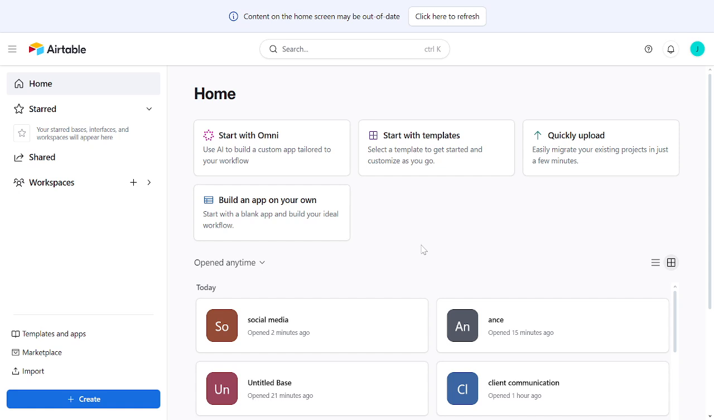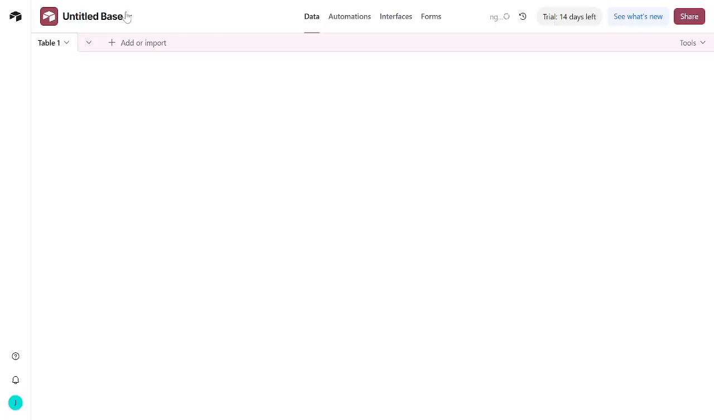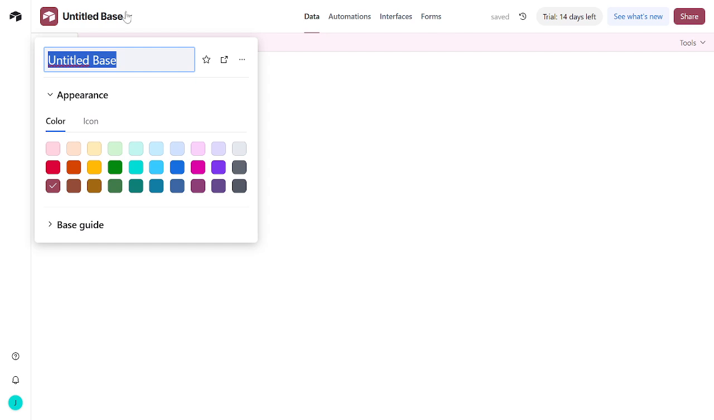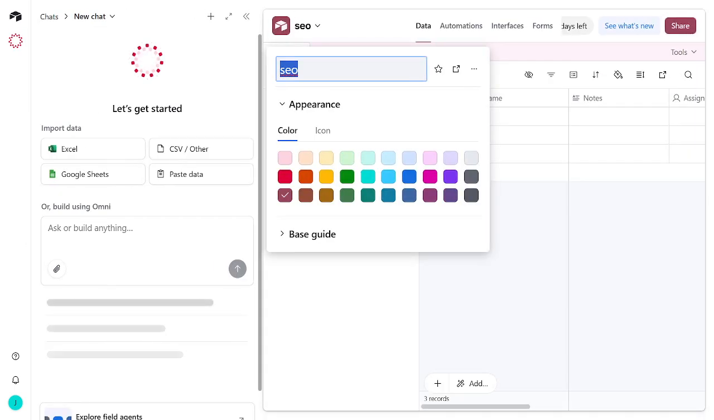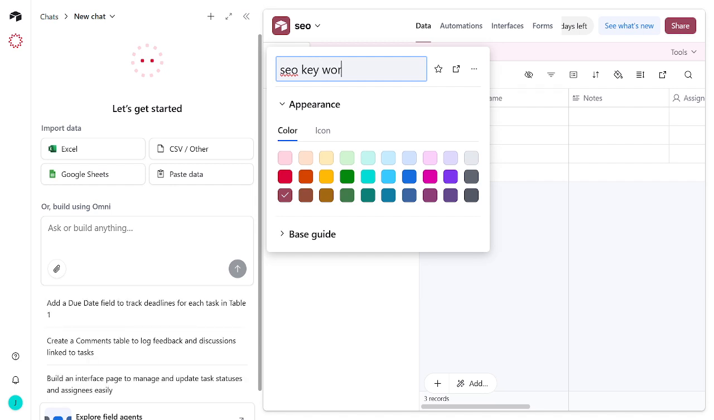First up, create a new base on Airtable. It's as simple as clicking Add a Base and selecting Start from Scratch. Now, why is this important? Well, having a dedicated base keeps your keyword research organized and easily accessible. It's your main working space.